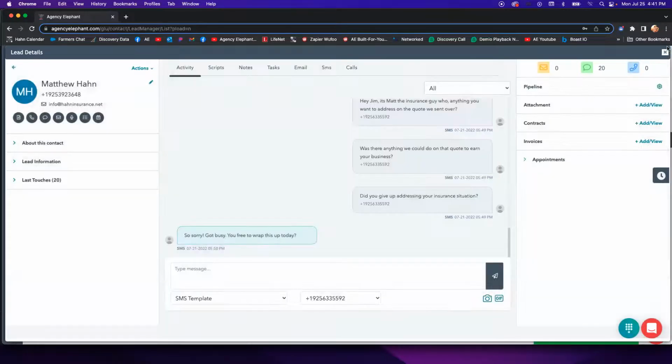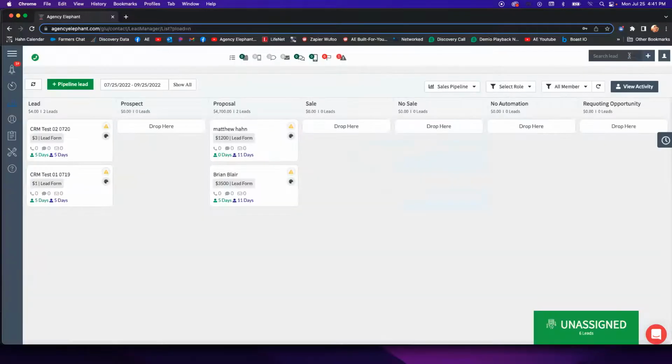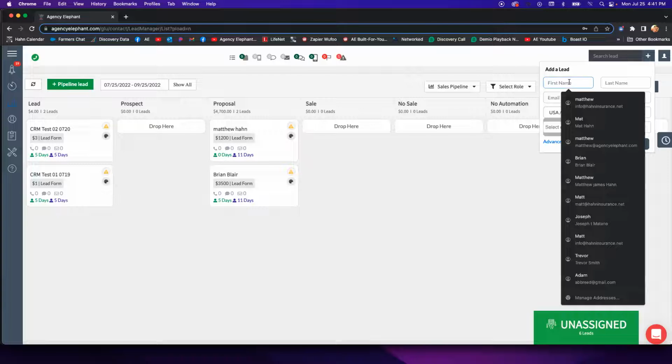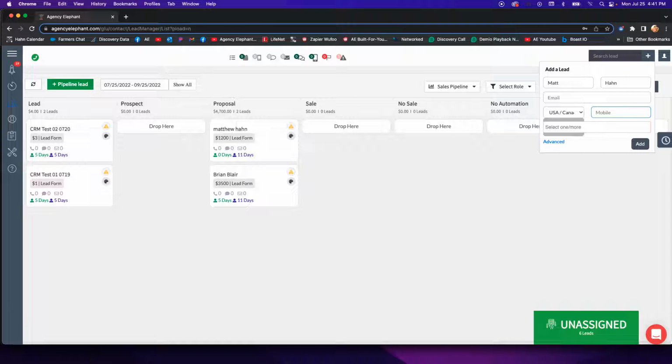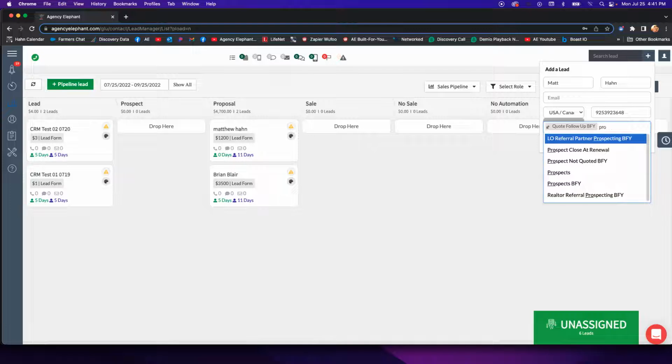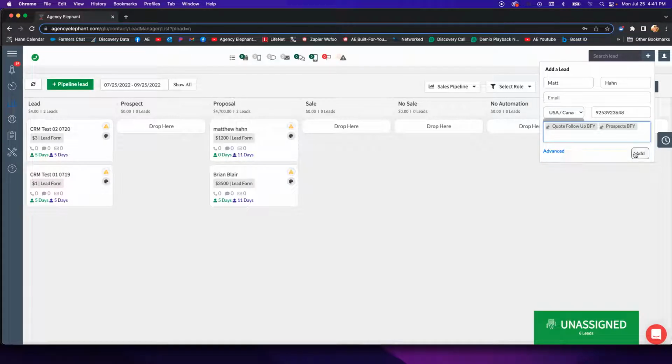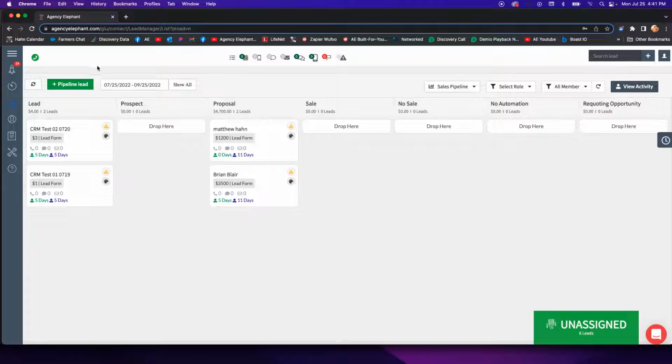So you can always put them into the quote follow-up pipeline, or you can do it on a one-on-one basis like that. The other way to trigger that quote follow-up campaign is when you're adding people into the system. So if you're adding people in as a quick add here, and you're adding in the lead information, you have their mobile, email, etc., and you're adding them in, you can always add them straight into the quote follow-up group here. I also recommend you add them into the prospects BFY group to categorize them and hit add. This will trigger that.